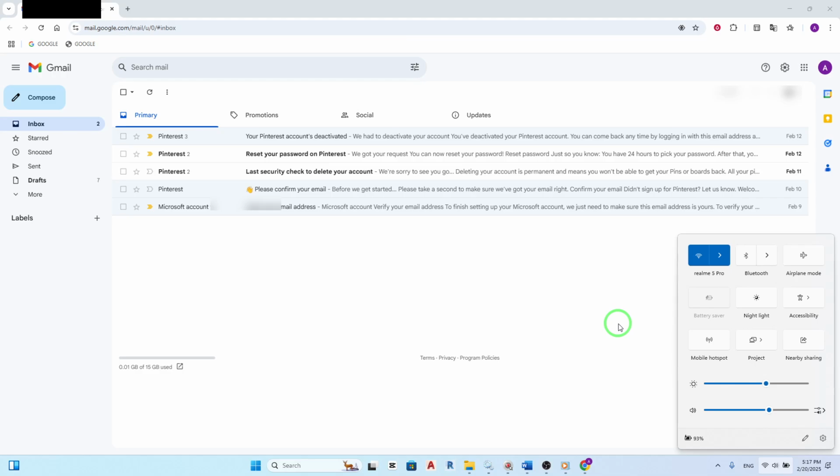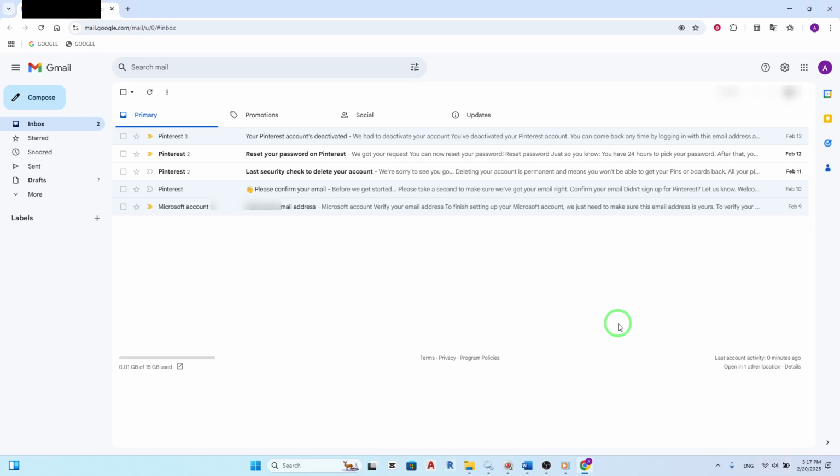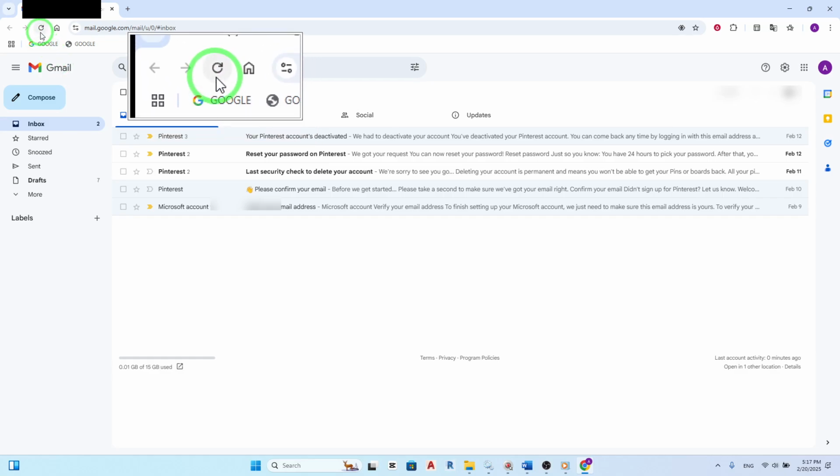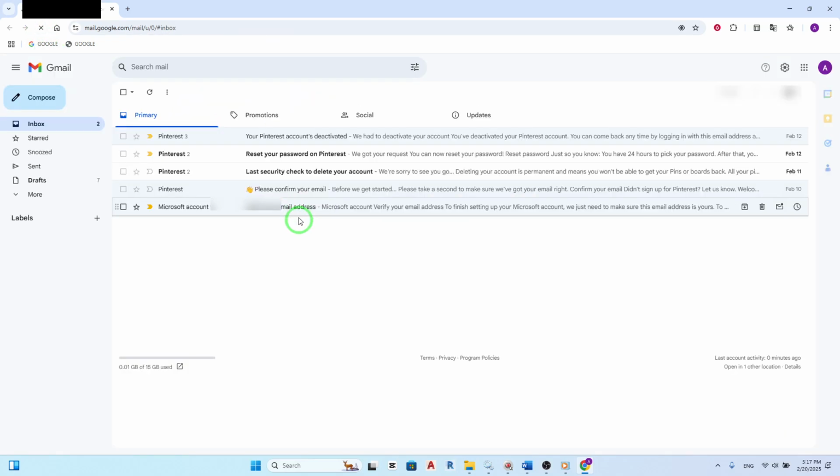If your connection seems fine, the next step is to refresh the Gmail web page. Just click on the refresh icon located at the top left of your browser. This action can often resolve temporary loading issues.